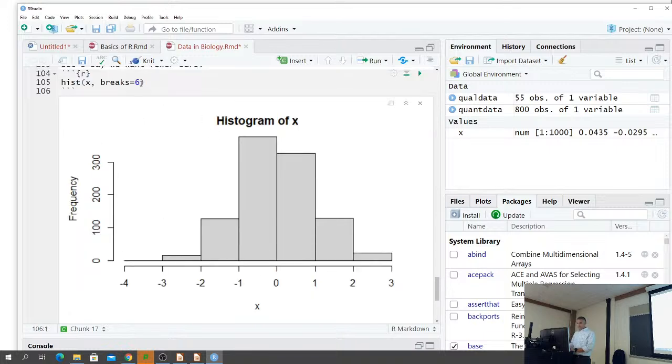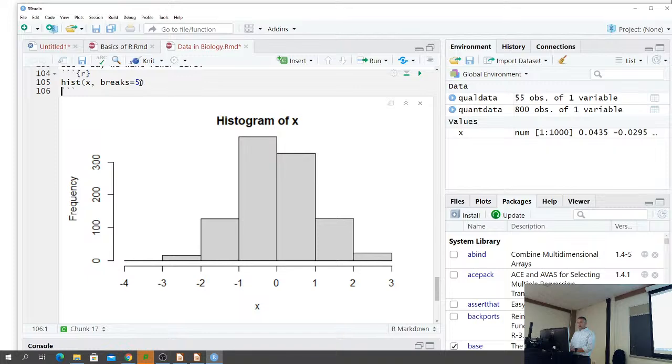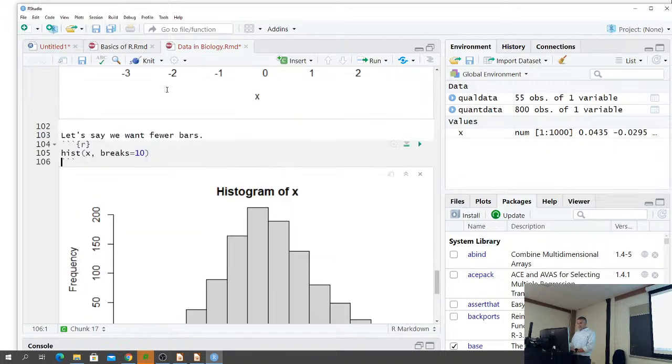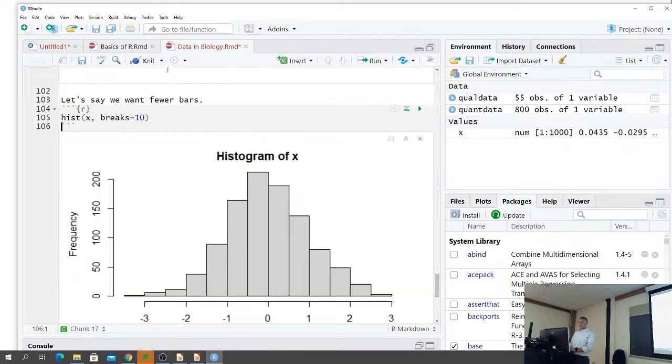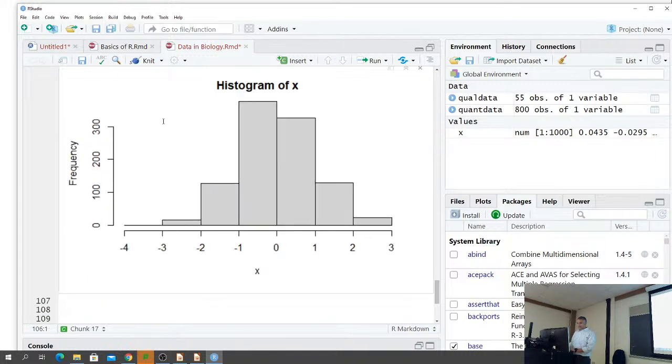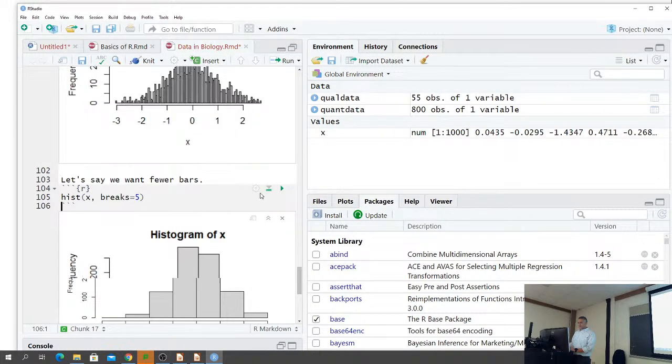6. See, 5 and 6 doesn't look like they changed at all. 5 or 6, so let's go up to 10. 10's a little bit better. I think 10 is what R used. Yep. My breaks equals 5 is like this. Maybe let me resize it.